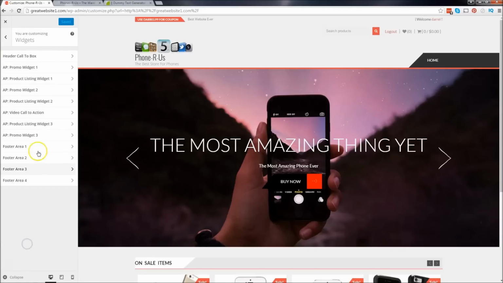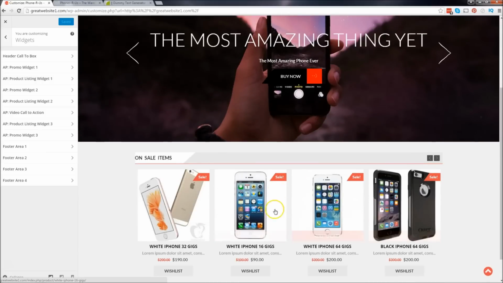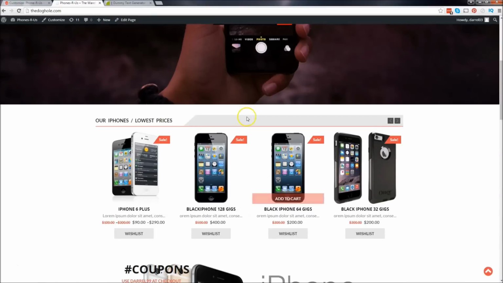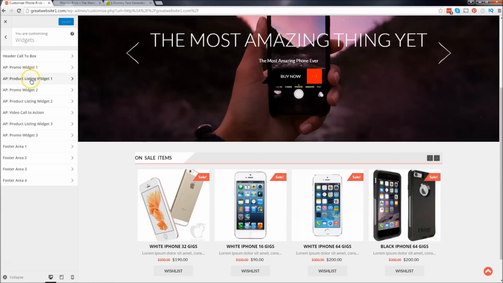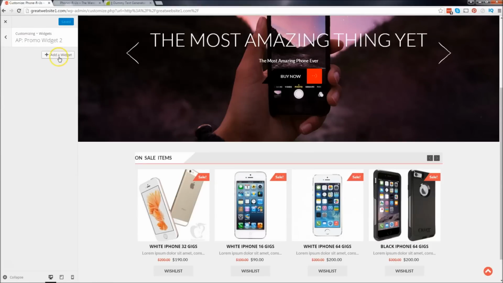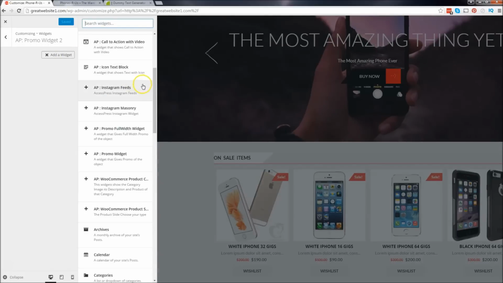So I'm going to my widgets, and we successfully done our first section. Congratulations. So let's go ahead and go to our next section right here. So we have our product sliders, and now we have this image right here. So we need to go ahead and get an image. So let's go ahead and go to our AP promo widget 2, click on this, click on add a widget, and we can go ahead and find it right here.